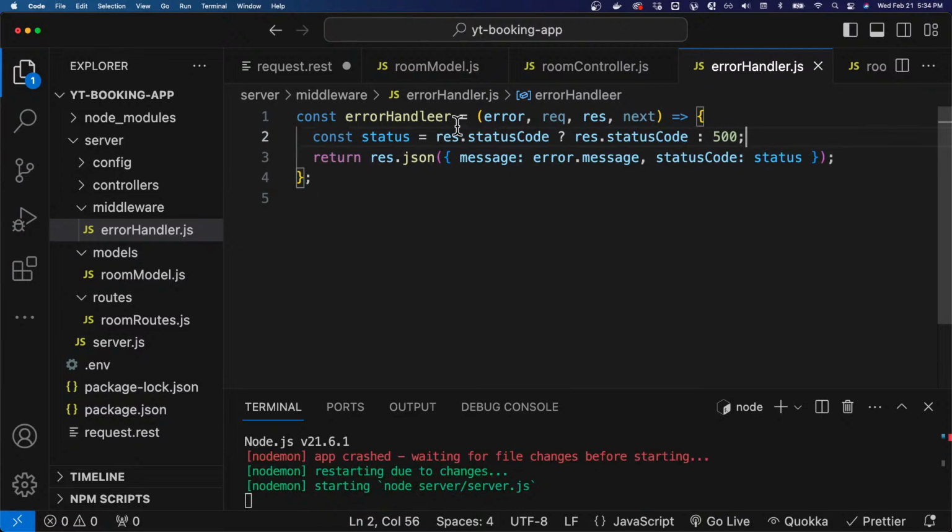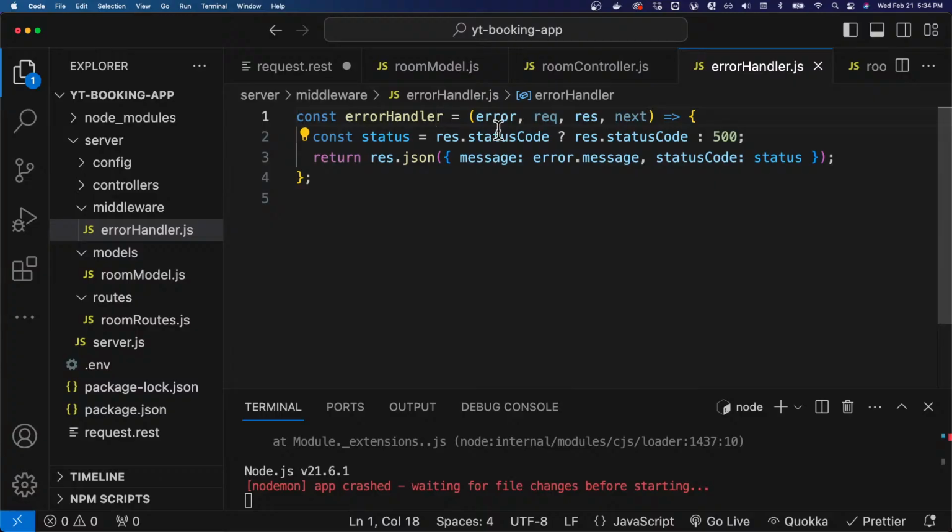So what I'm trying to say is that if this error handler is hit, I'll explain how the error handler will be used. If this error handler is hit, which is defined by using the error, request, response, and then the next, I'll then want to check if there is a status code which is already set. If there is a status code already set, then I would want to use it. Other than that, I'd want to use a status code of 500.